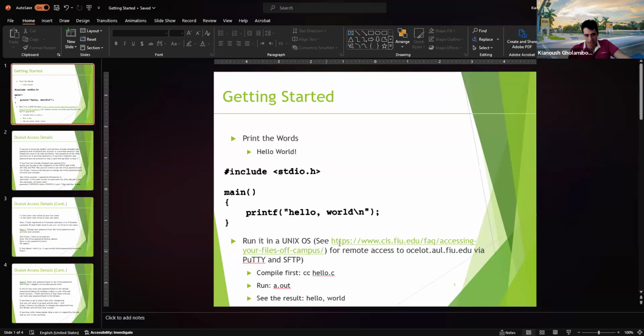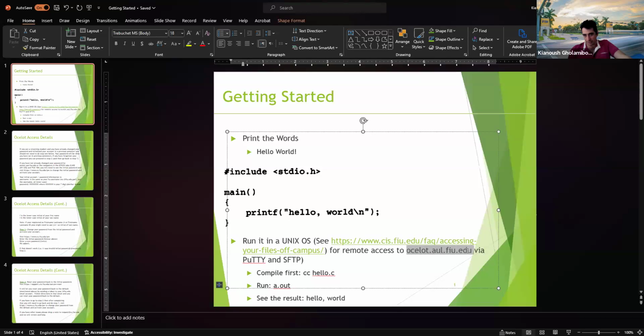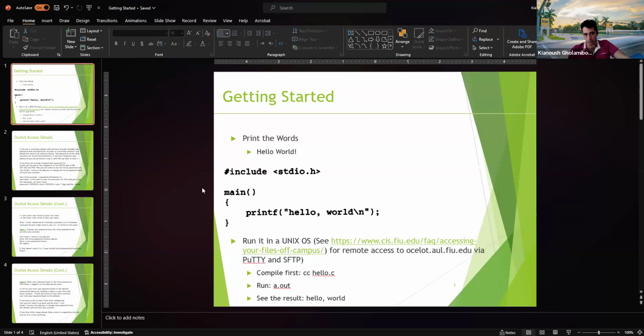I'll share this link with you. That's going to allow you to remotely access ocelot.aul.fiu.edu, which is a computer sitting at FIU, either through PuTTY, which is a program that Windows users have access to, or with your terminal on Mac using the SSH command. If you open this link, it's going to tell you all the details about it.